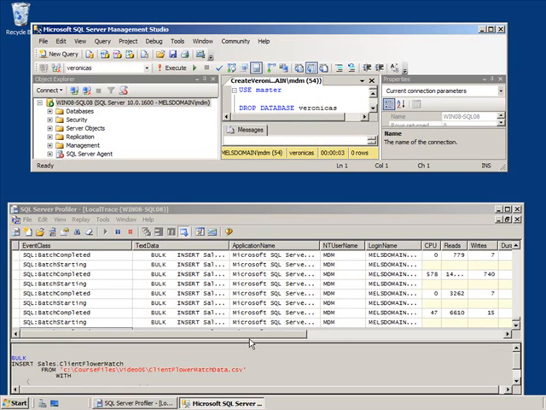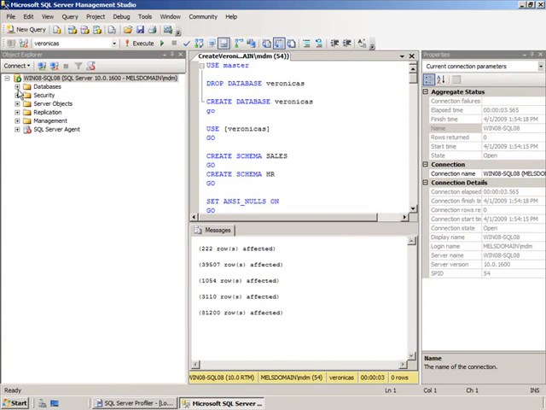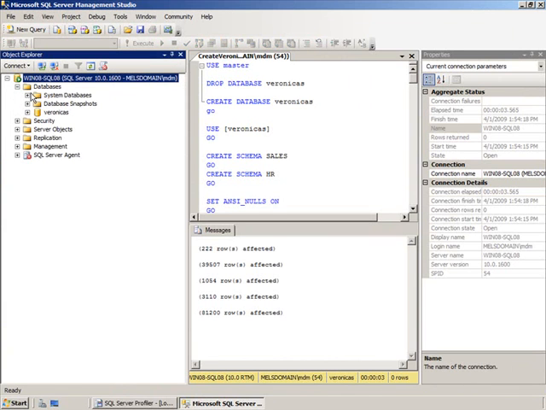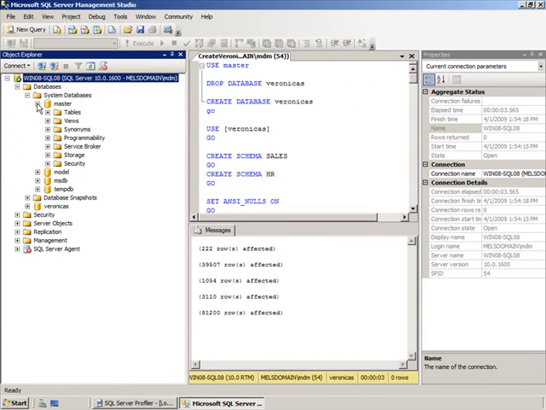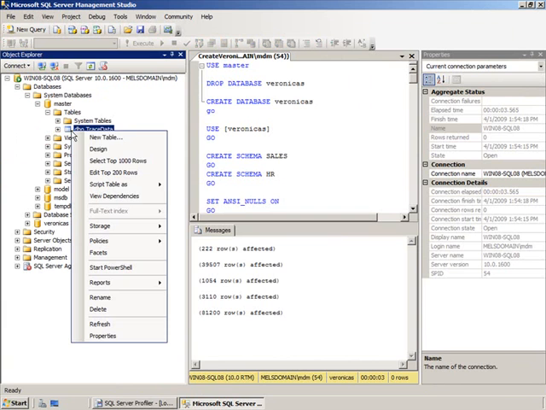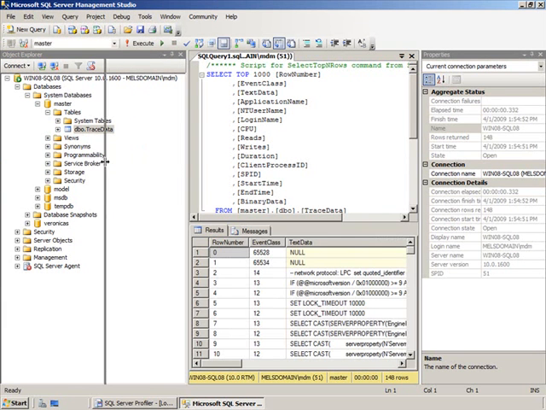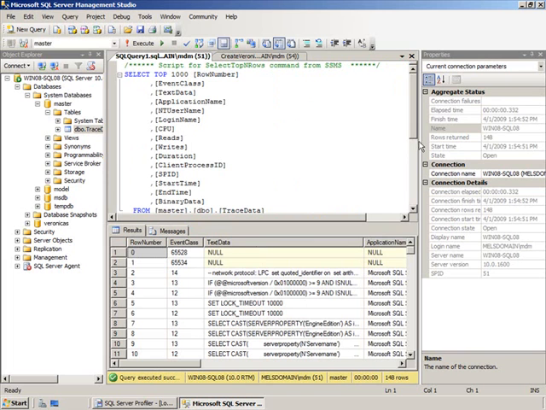So now, after that process completes, I can stop the logging, stop the profiler. And if I go back to my Management Studio, go to Databases, System Databases, go to Master, go to Tables, and there's that trace data table that we just created with the information we just added. So if I right-click and just select, say, the first 1,000 rows from that, I can see I did indeed populate it with some information.